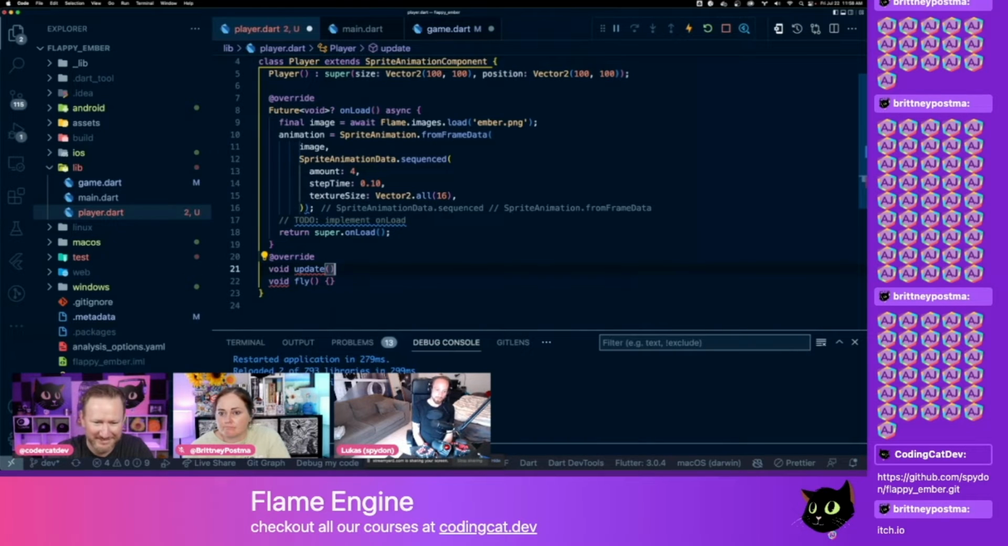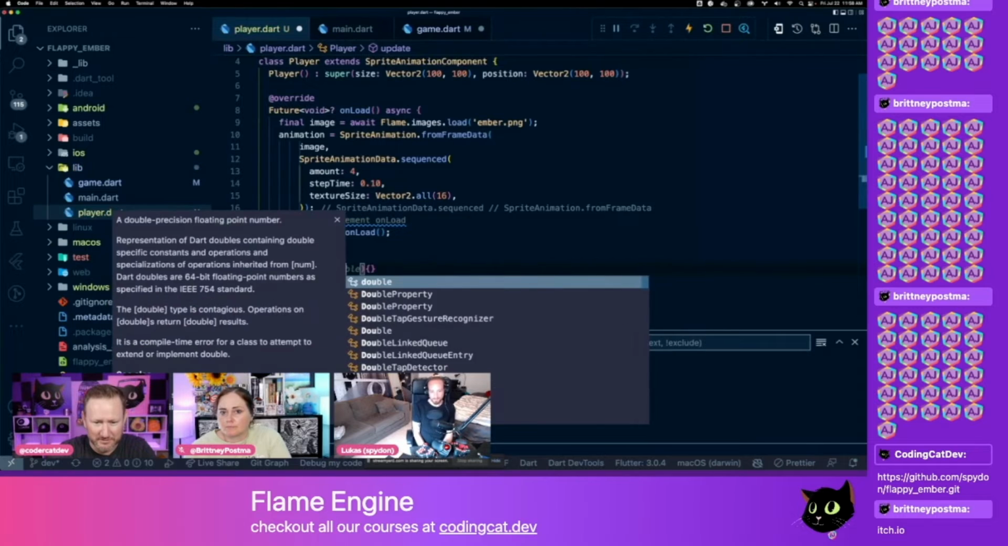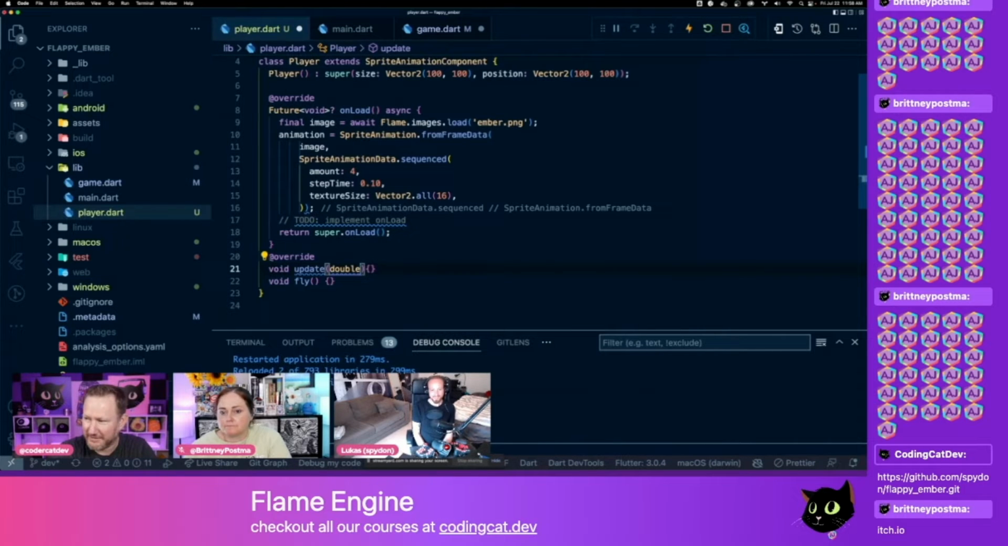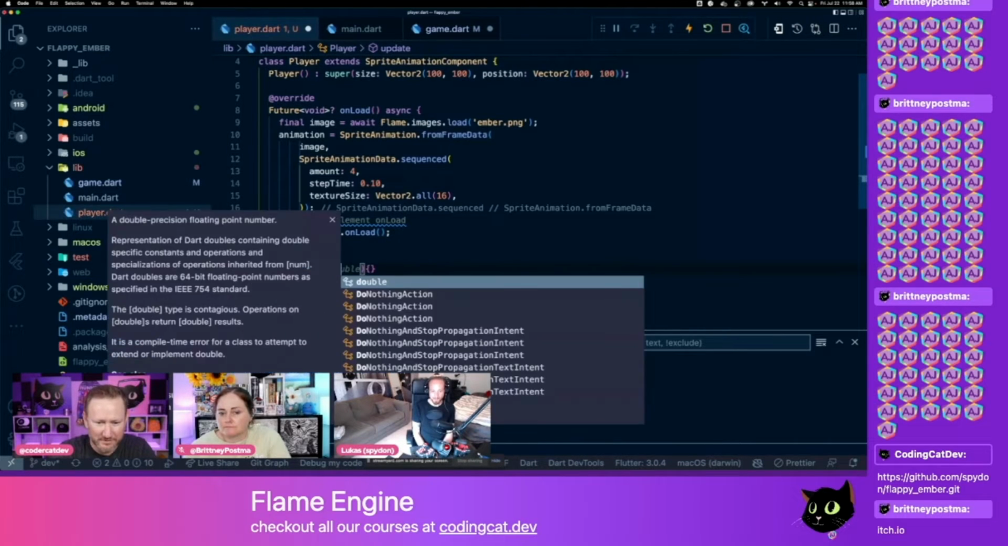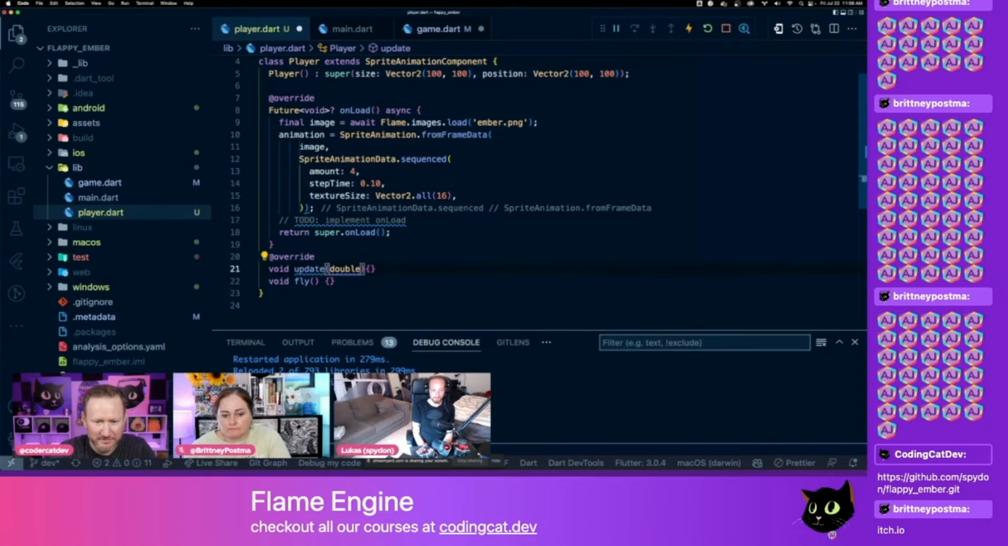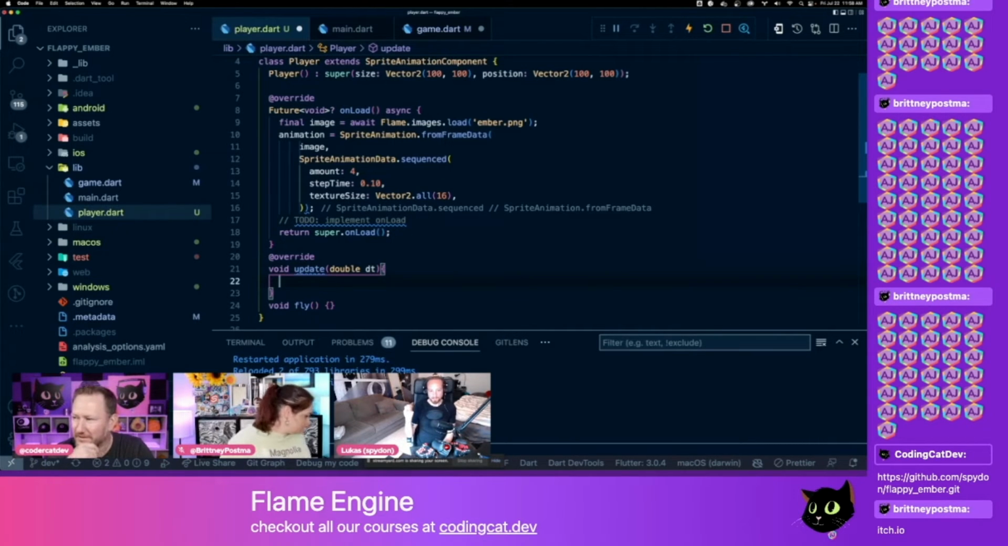And then in parentheses, a double dt in here. So that's the argument that this will get. And dt stands for delta time. Yeah, exactly, it was correct. Double and then dt. Okay. We're taking in a double. Exactly. And the delta time is the time from when the last frame was shown, or when we last did an update.